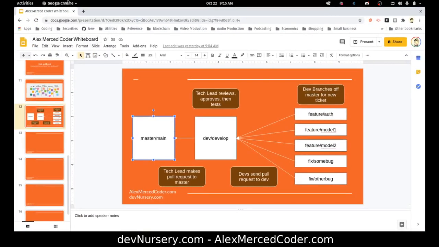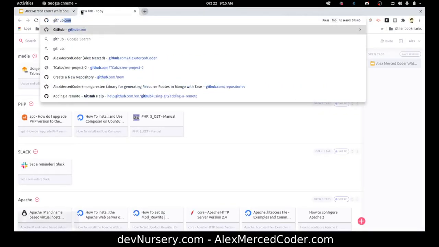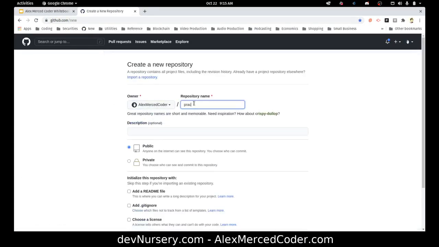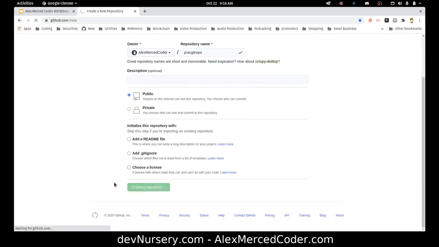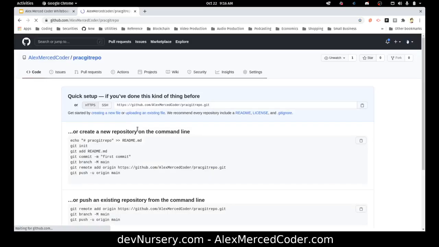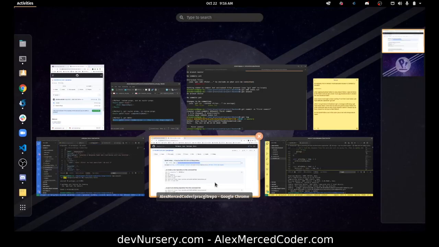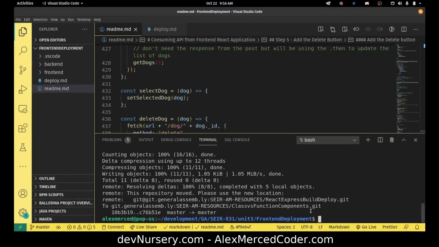So let me go to GitHub and set up a practice git repo. And now I have this GitHub repo, and I'm going to connect this to my local repo. I'm going to copy this URL here, the SSH one. If you don't know how to set up SSH, head over to intro.alexmercedcoder.com. I do have a video on how to set up SSH. It makes it nice where you don't have to be putting in your password all the time.